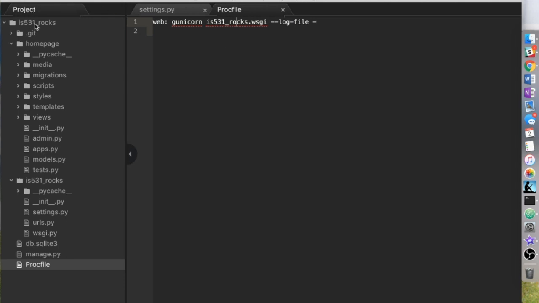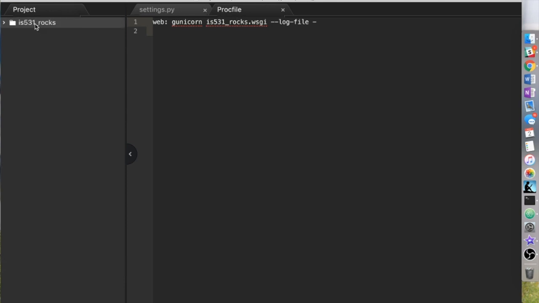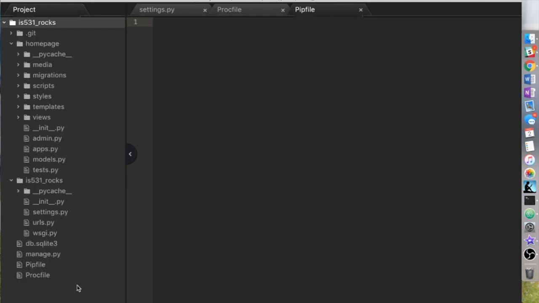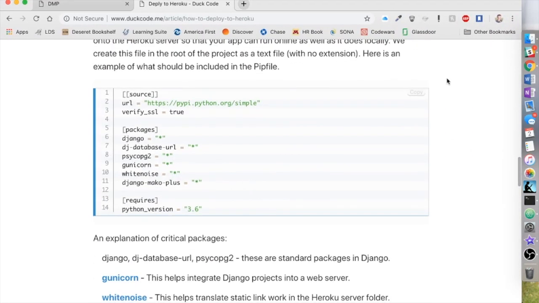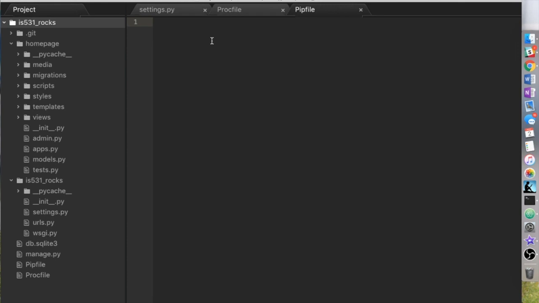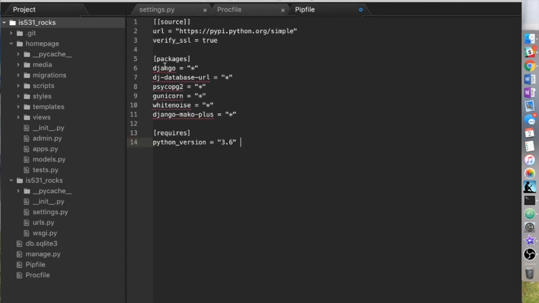And now we need to create a Pipfile, and this will install all the dependencies. It's just called Pipfile with no extension. So you can see here we have Pipfile right here and Procfile right here. And here is a sample Pipfile in our blog. We're going to copy that. And so this is just telling us all the packages that we want installed when we move it over to Heroku. So Django Mako Plus, and some other necessary packages that we need. All right, and that's pretty much it at this point.